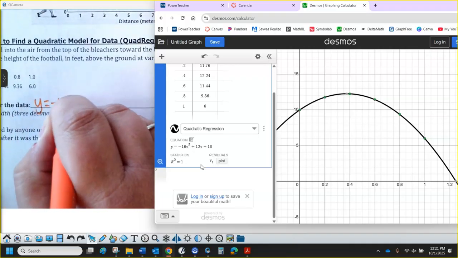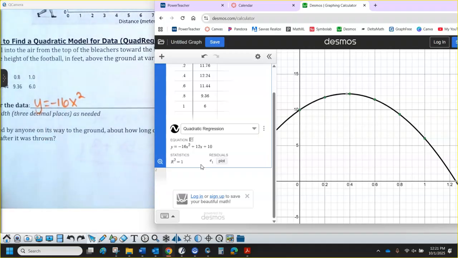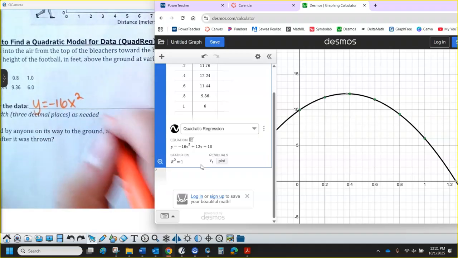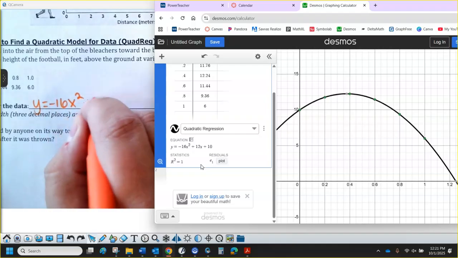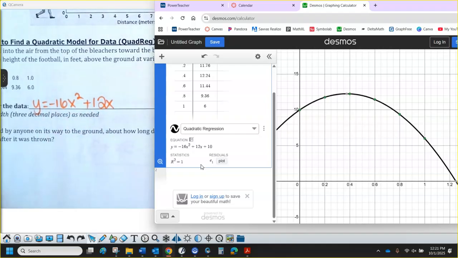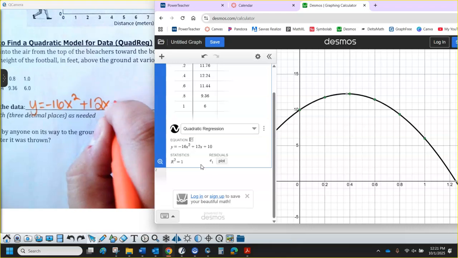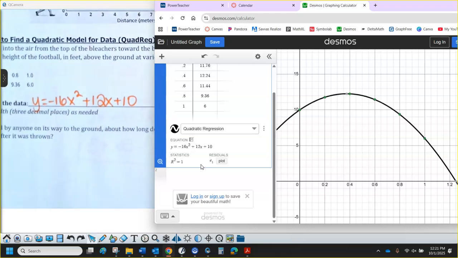So the A value is just negative 16. So negative 16x squared, that's your quadratic term. The B value is 12. So this is 12x, that's your linear term. And then the plain number is 10. That's all you got to do. That is the quadratic equation that goes through all those points that they gave us in that table.